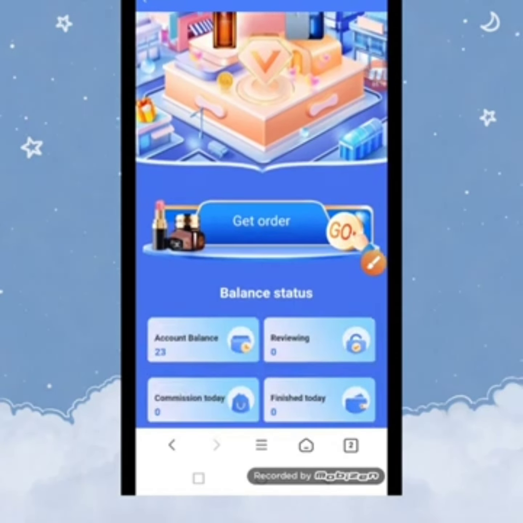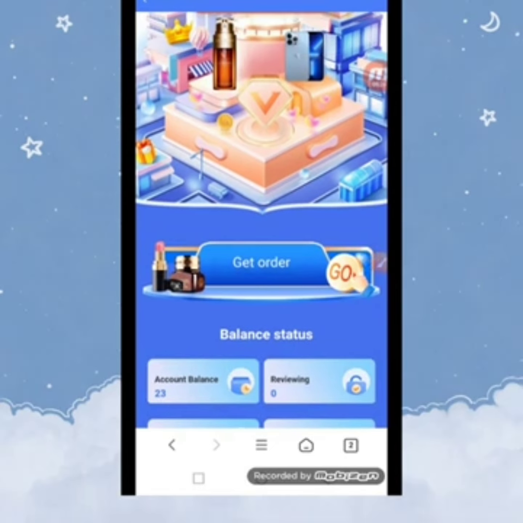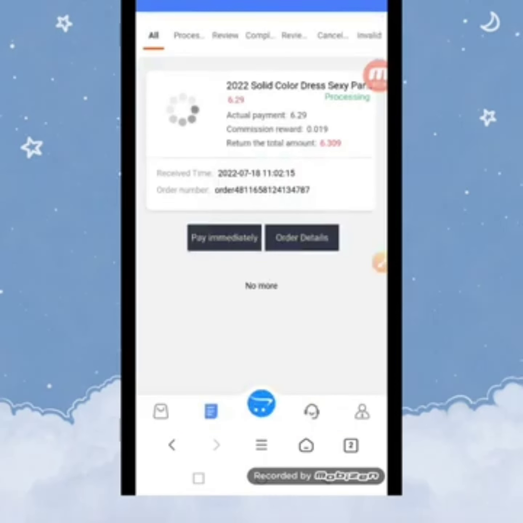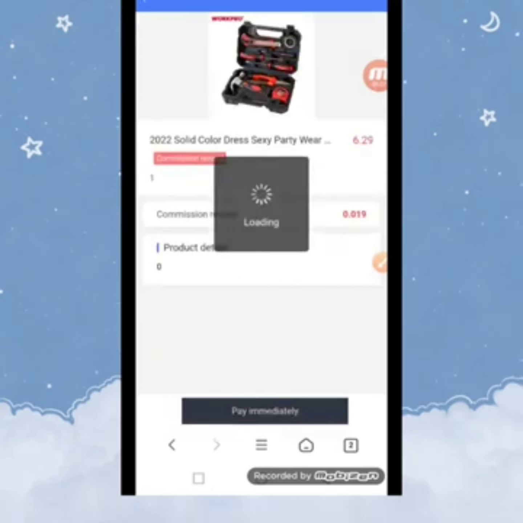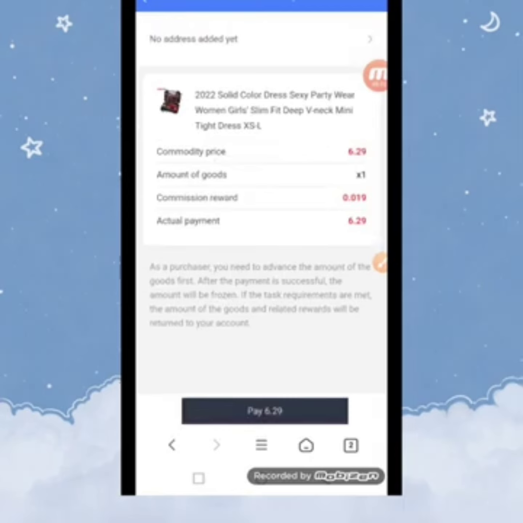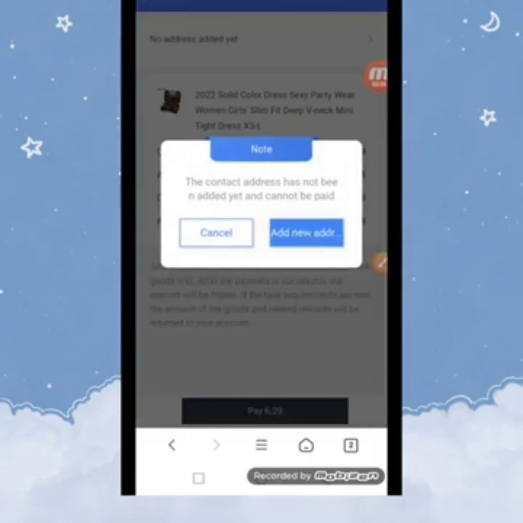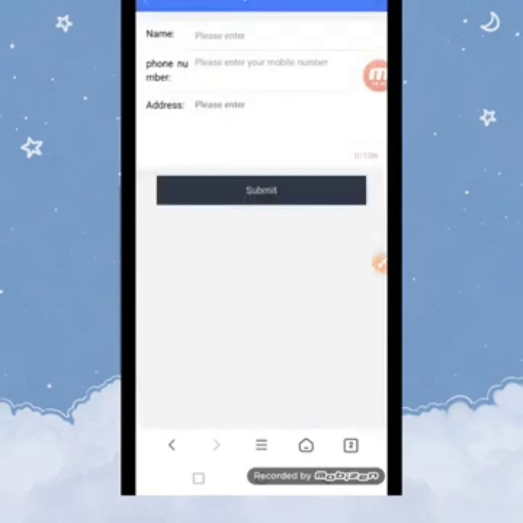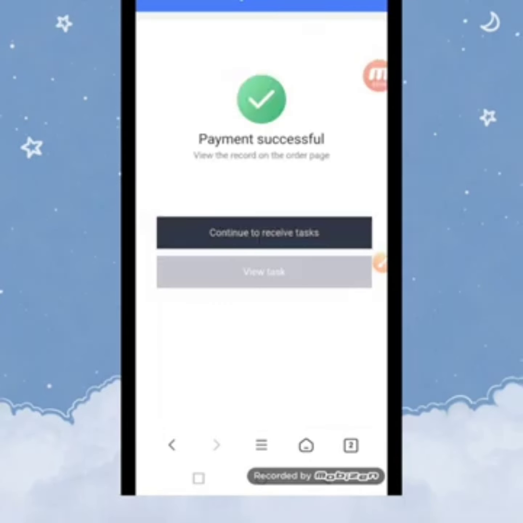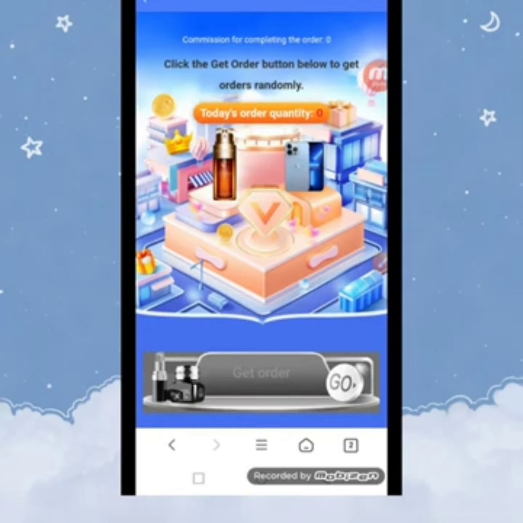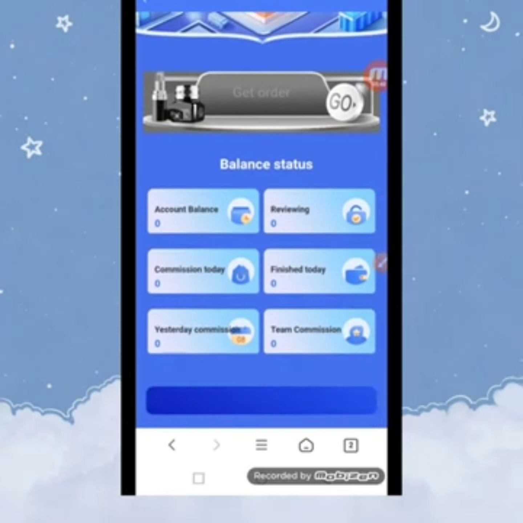So guys, get order. So first order we will grab in this website, click the go button. So as you can see that our first order in process, order details. So pay immediately, pay. So as you can see that submit. So you can see that, guys, our first order is complete in this website.